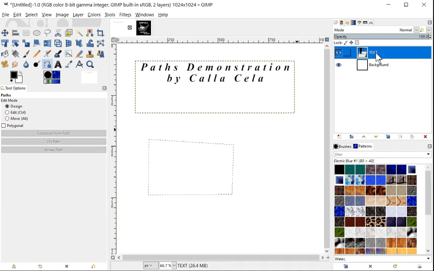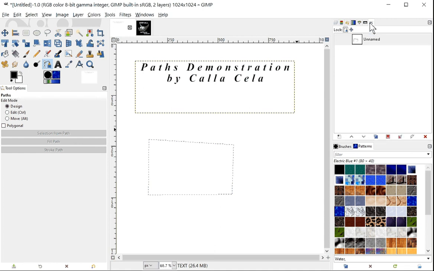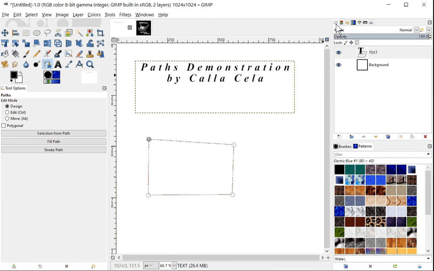Sometimes you're going to lose your path, so you come over here, you make it visible, and then you click on it with the Path tool, and it's back there. It's also nice to have it visible while you're working with it.